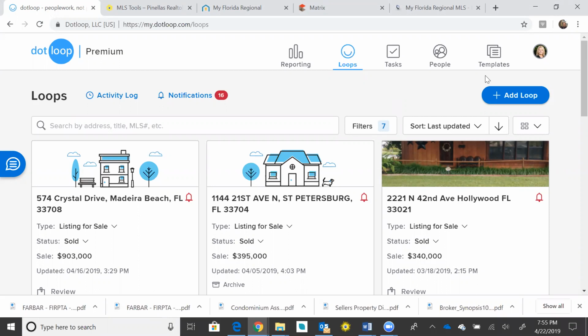To add a loop, any kind of loop, you will need to be logged into .loop and you will click your Add Loop button from your Loops screen. If you have questions on navigating your Loops screen, see the video on navigating the Loops screen. Once you are on this screen, and it is the first screen you will see after you are logged in, you will click Add Loop. It is the button here towards the upper right.